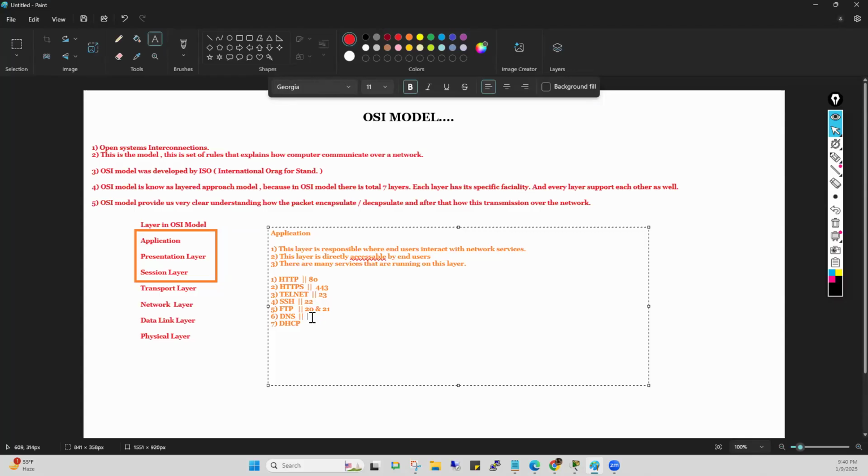Now guys, DNS. I already told you what the use of DNS is. DNS is used to convert your name into the IP address. Understand, guys, everyone? Clear? Now, DNS uses the port number 53. And the last one, DHCP. DHCP uses 2 port numbers, 67 and 68. Understand? So guys, basically these are the things we need to understand here on the application layer.